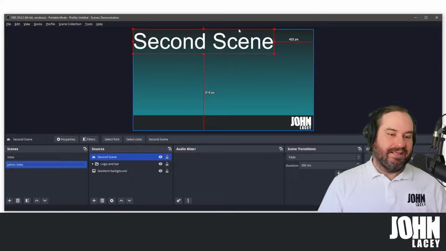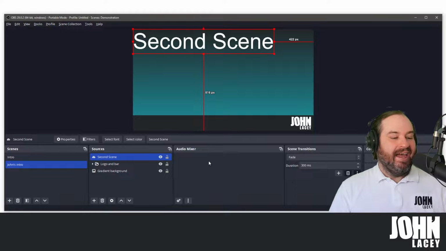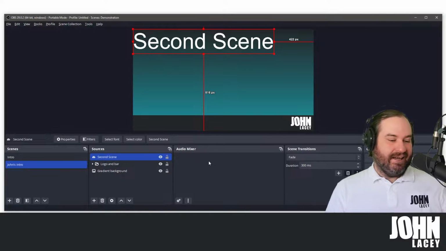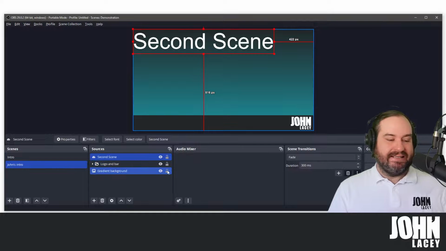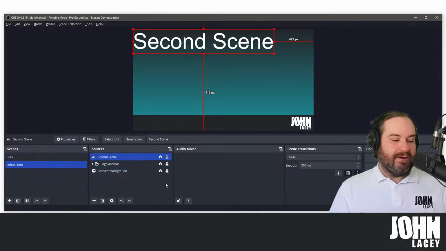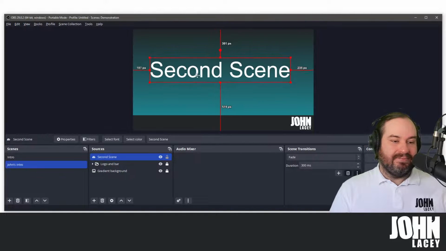And again, for our purposes today, it's very, very basic. Another thing I'll mention too while I'm in here is if you want to make sure that you don't accidentally move some of these things around, you do have the ability to lock these as well. So if I lock everything except the second scene, this will be the only thing that I can rearrange. So I can sort of move it into position.